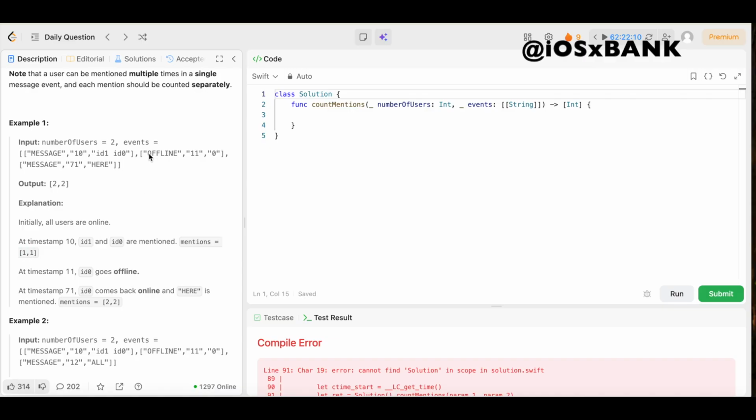Then it says OFFLINE 11 0. At timestamp 11, id0 goes offline. So right now, ID 0 is going offline. Now 0 is offline. Then at timestamp 71, which is this array right here, id0 comes back online and HERE is mentioned. Once HERE is mentioned, both of these IDs get mentioned one more time. So now we have 2 mentions for each ID.